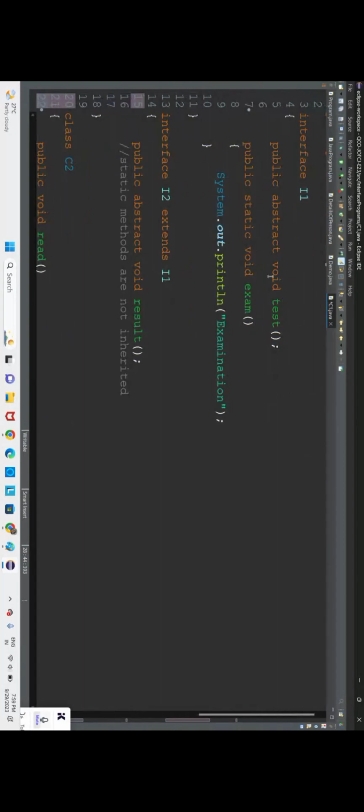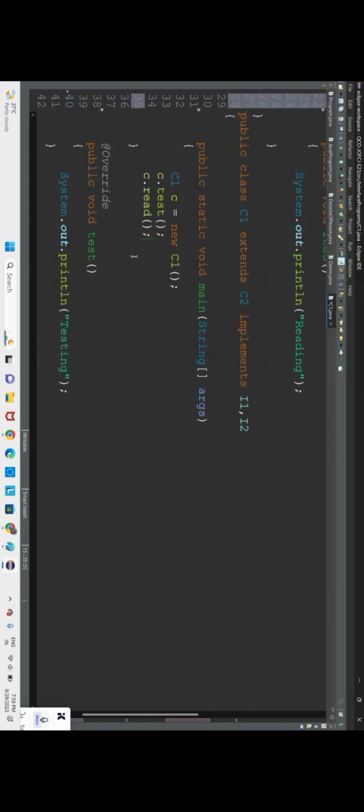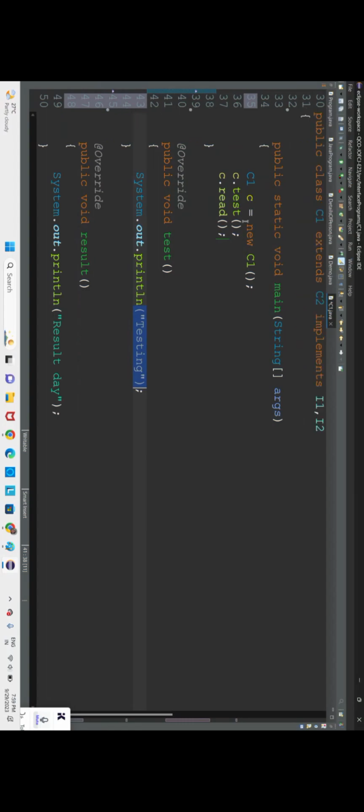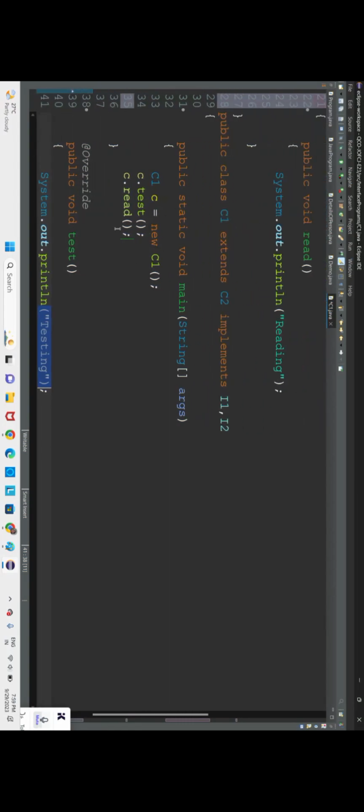So you have overcome the diamond problem. How? Because in an interface you can't have a method block. When you don't have one, you have to override in the child. After overriding in the child, you should have the implementation in the child class. So whatever it is, C1 c = new C1. Obviously these methods are inherited, that is the test method. After inheriting, we are overriding it.